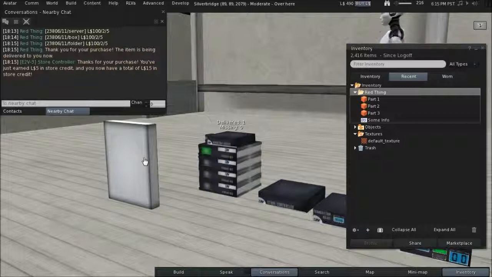So you have a few different options. It can either come from the server, it can come from the vendor, and when it comes from the vendor, it can come as a single box or as a folder. That choice is up to you.